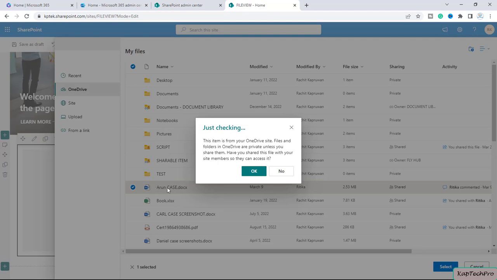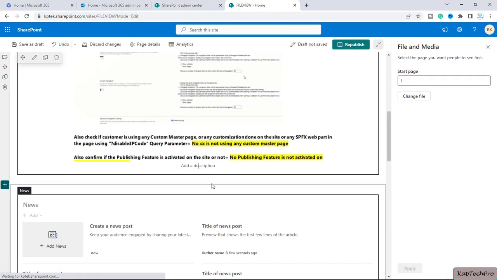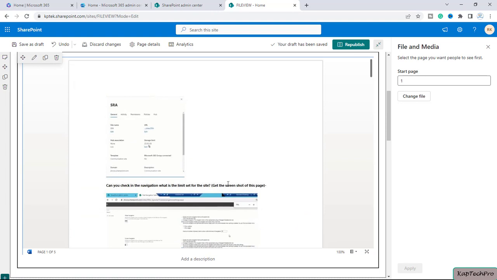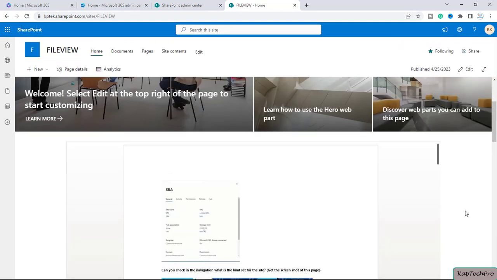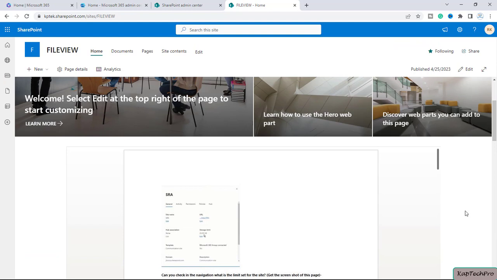If the user has access to this document, then only they will be able to see this particular document. So I will click on OK. And as you can see, similarly, we can add documents from our OneDrive as well. Let me republish. So friends, that's how we can embed a document using a web part in a SharePoint page.